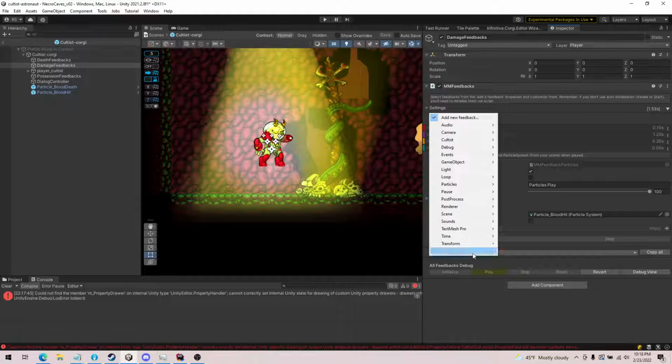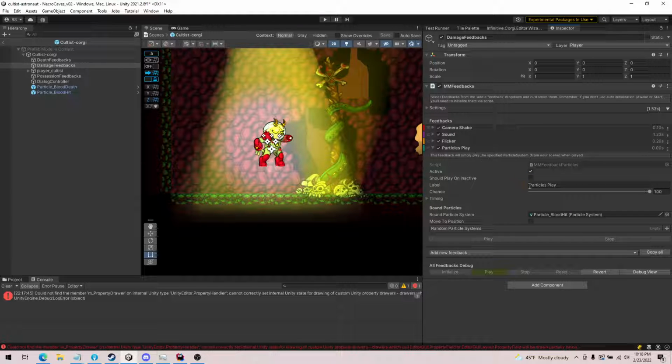And it's pretty easy to add new ones. You can come down here to add new feedback, and you can select particles play. You can also do instantiation. I like doing play because you don't have to spawn something into the scene. But instantiation allows you to spawn multiples if that's what you're going for. In our case, we're using particles play. The only thing that I had to configure was the bound particle system, which points to blood hit. There are a couple of other things you can tweak here, but the default settings worked fine for my needs.